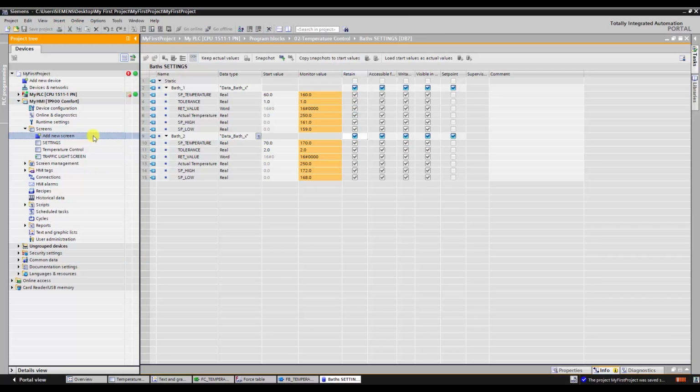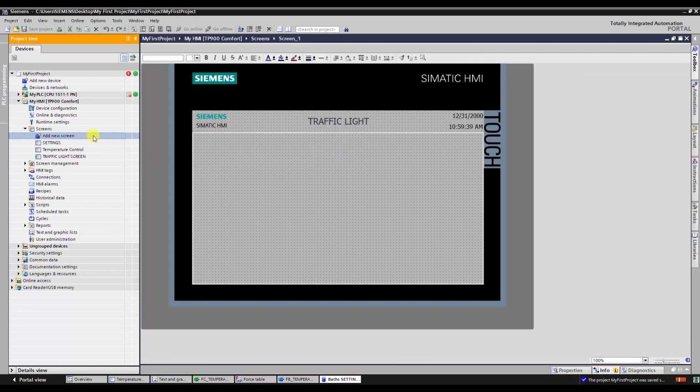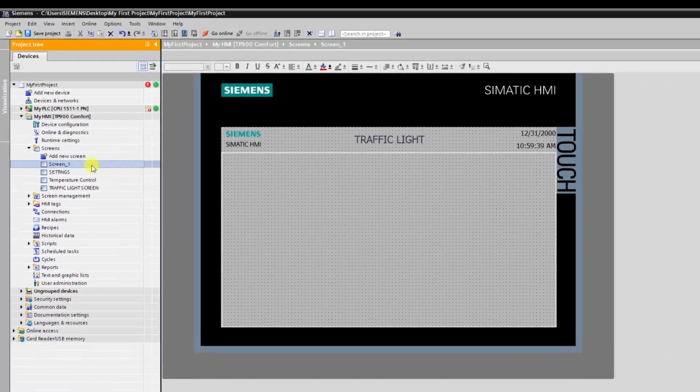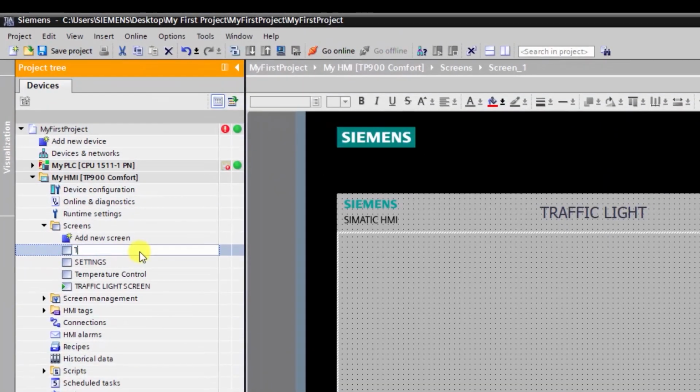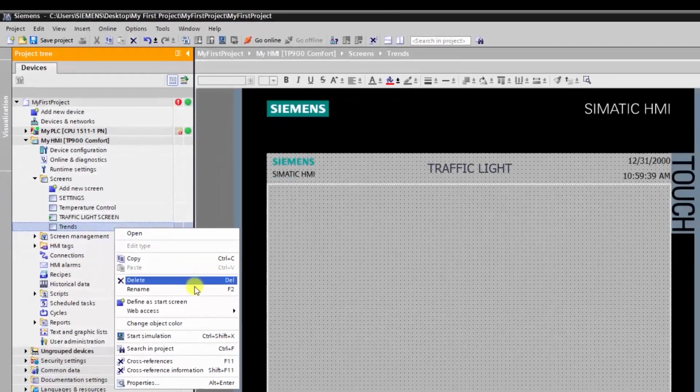The last chapter in this course is the HMI trends. We want to display the trend of the first bath actual temperature. To do that, we are going to create a new screen, and give it the name Trends. If you want to enable any screen to be the start screen at runtime startup, you can simply click right on it, and then select Define as Start Screen.